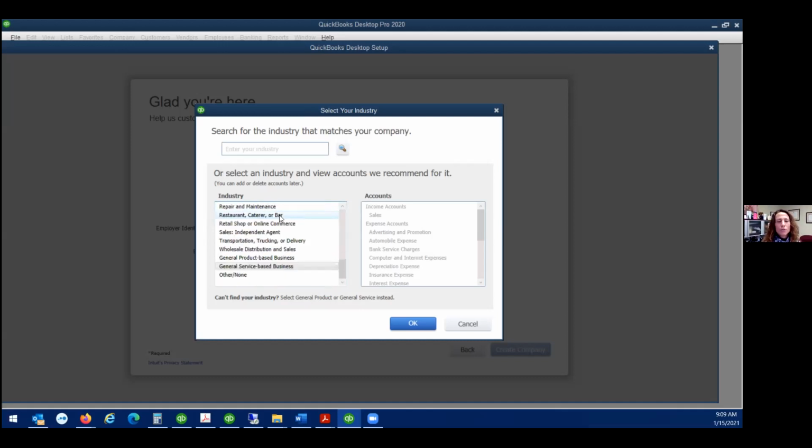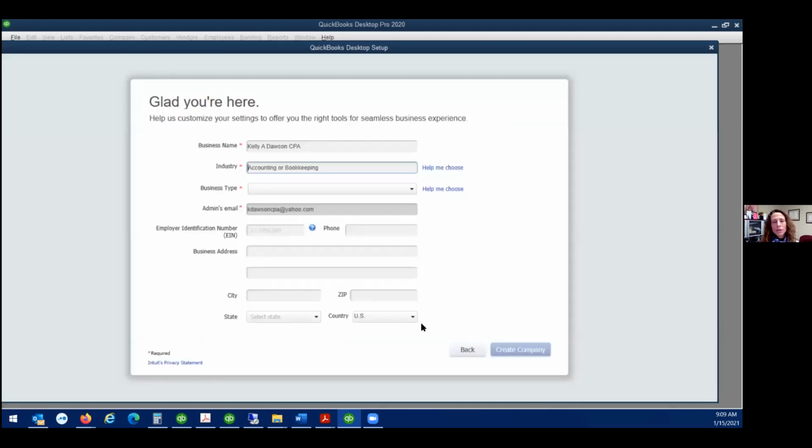If not, they're so nice and they give you a general product-based business or general service-based business, and it will give you some basic accounts. You can always delete and add to the chart of accounts as you feel needed, and we'll go over that as well. So I'm going to do accounting and bookkeeping, and then I'm going to say okay, business type.